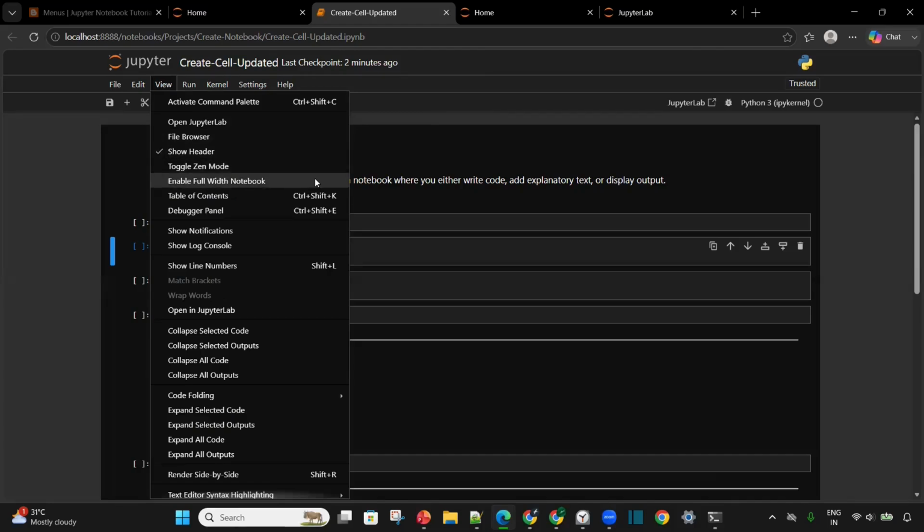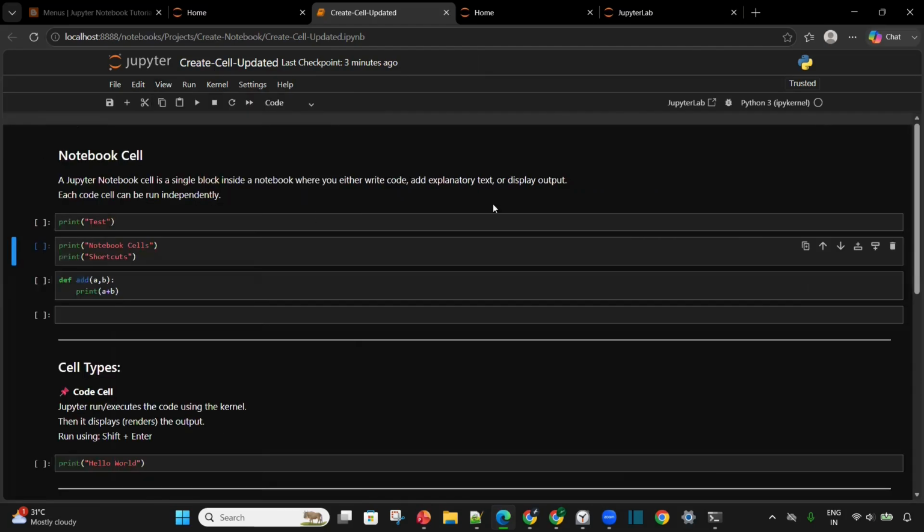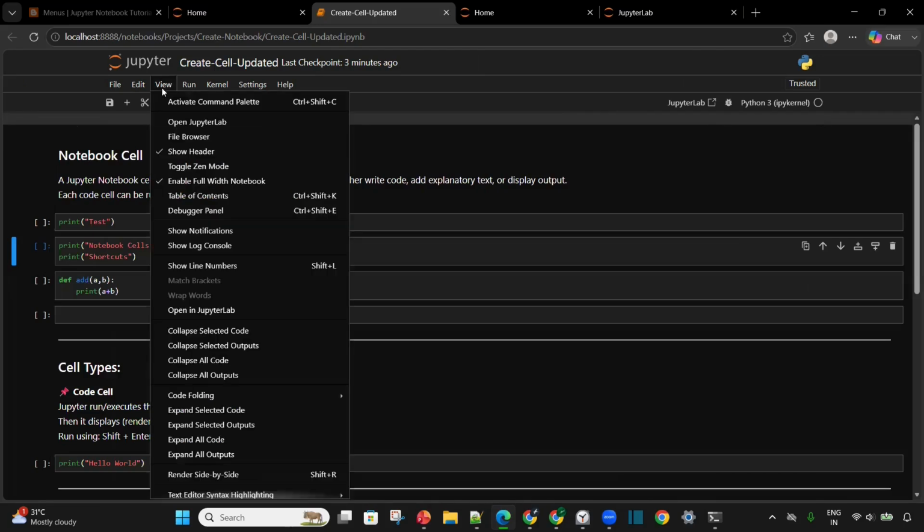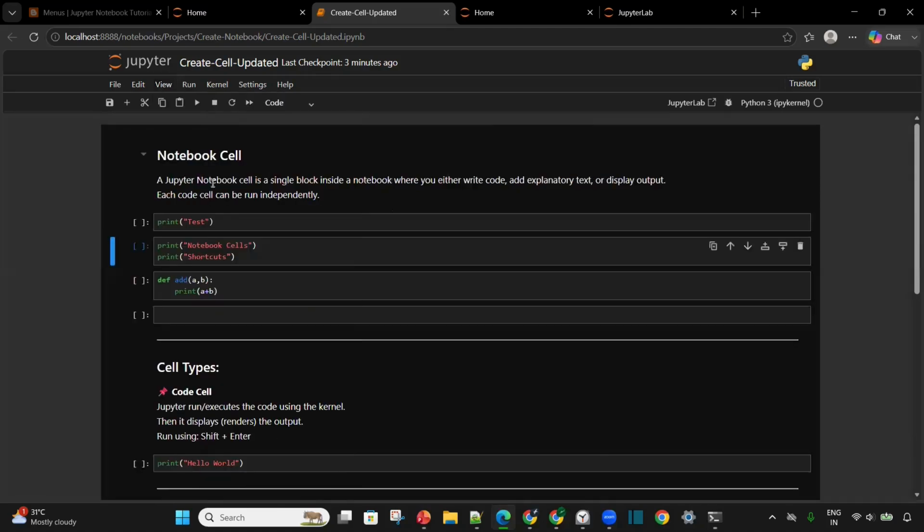Next, we have the enable full width notebook. This option expands the notebook to use the full width of the browser window. If I click on enable full width notebook, you can see that the notebook width is expanded to the full width of the window. Let me untick this again. So let's click on this again. It is restored to the default width.